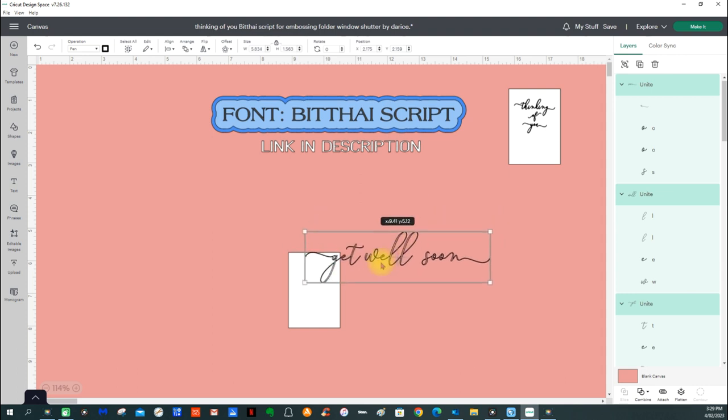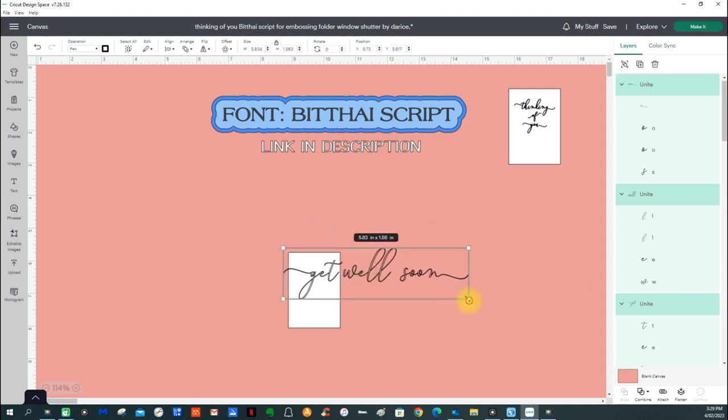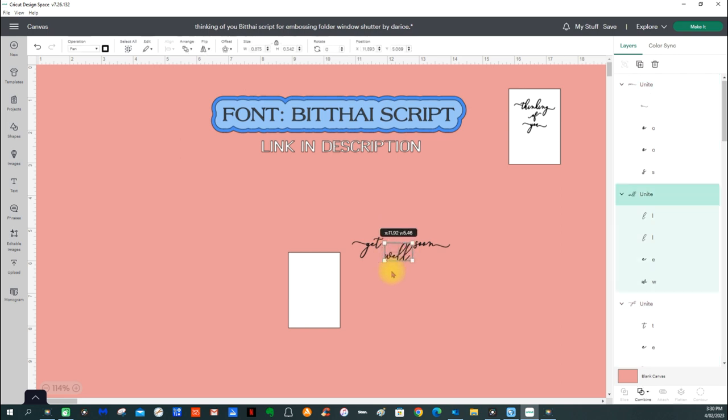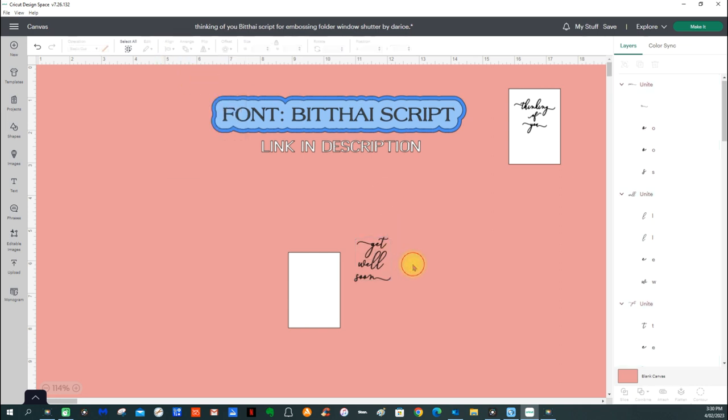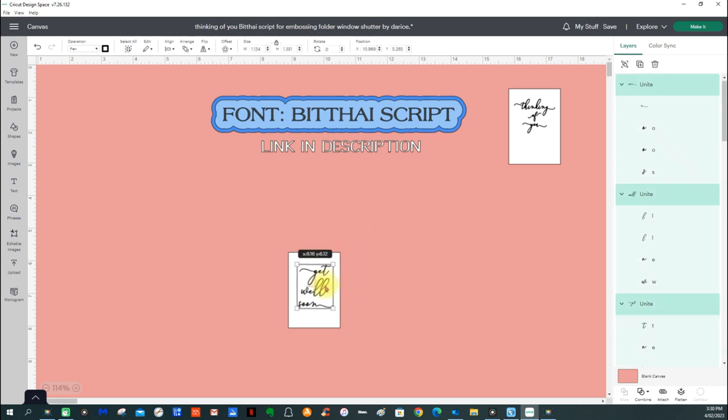It's still too big. Okay, so we're going to go get well soon. Maybe we can do it like that. Do a bit of a lining. Yeah, it's not too bad. Let's see what it looks like if I put them more up to the top.